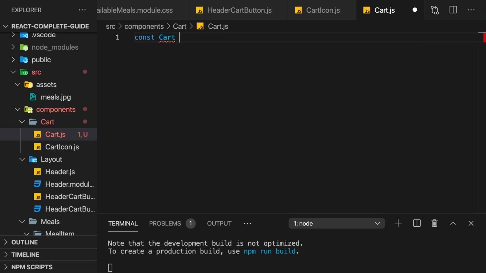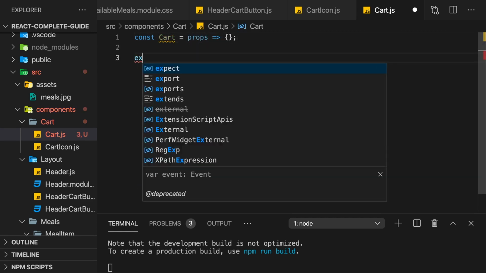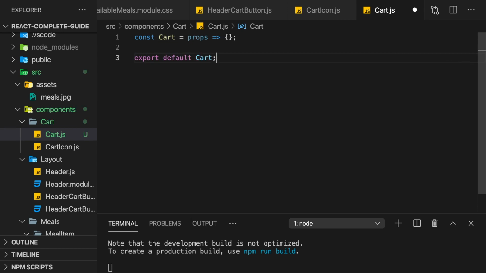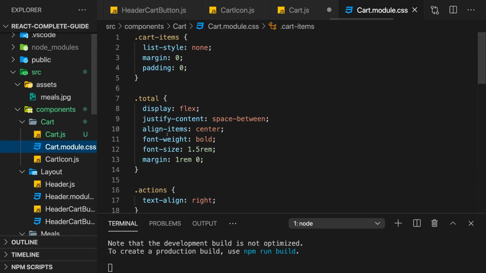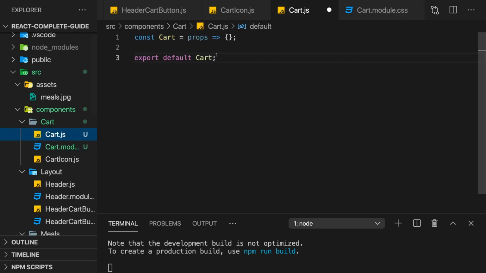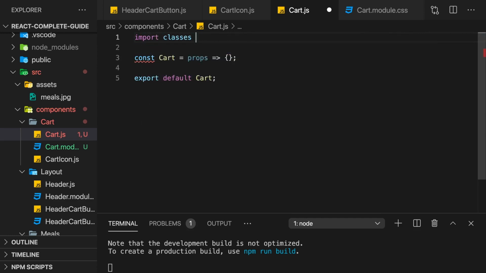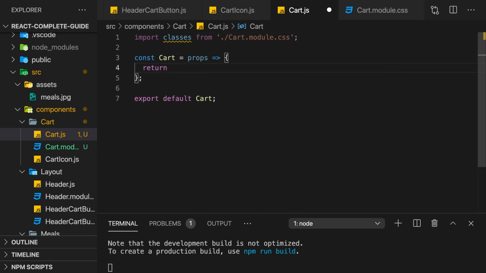Therefore, here we can add our card component function, expect props, and export it like this. And attached you find a card.module.css file with some styling for this card. Hence, we can already import classes from card.module.css and then return the markup for the card.